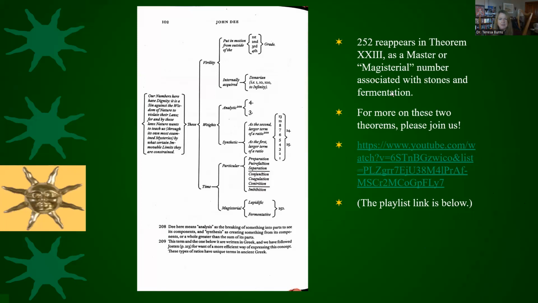Those of you that have a copy of our translation know there's this diagram. Actually, it's in every translation. And when you get down to the master number or magisterial that's associated with stones and fermentation, that's 252. If you want to join in, we'll eventually get to that theorem in my class on the hieroglyphic monad, and you're certainly welcome to join us.